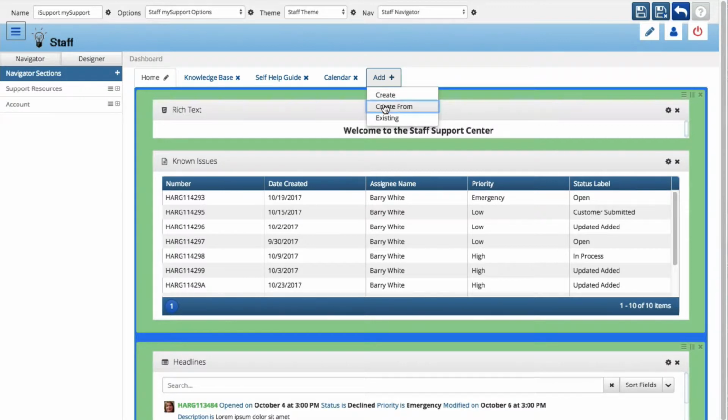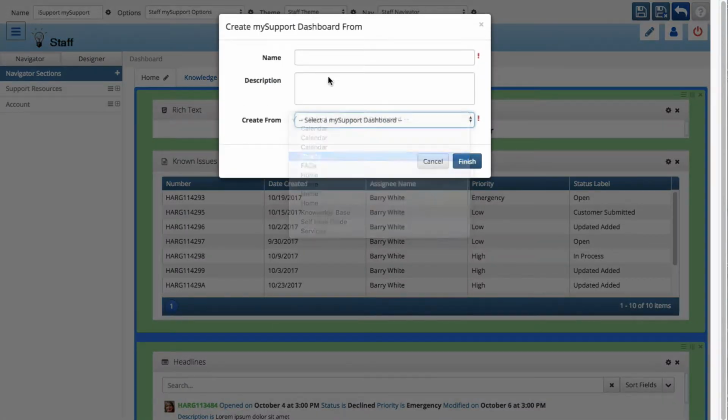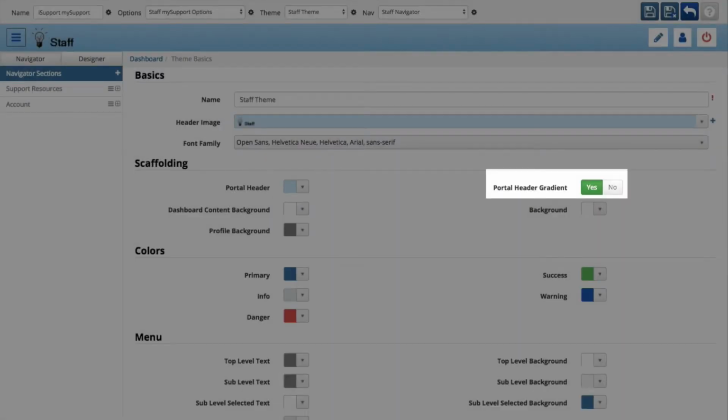You can also create a dashboard based on an existing dashboard via the Create From option on the Add tab. A portal header gradient field was added to the mySupport Theme Basics screen. Use it to enable or disable the gradual intensity of the color selected in the portal header field.